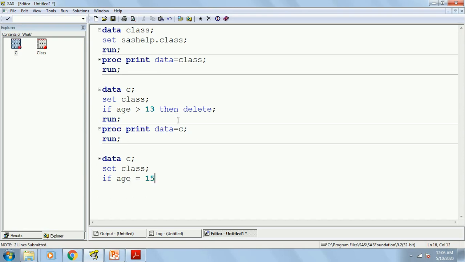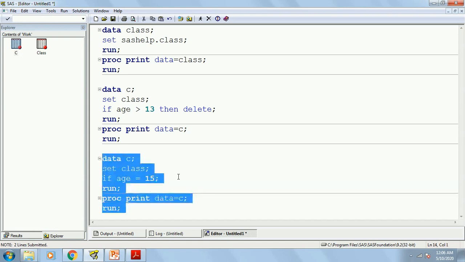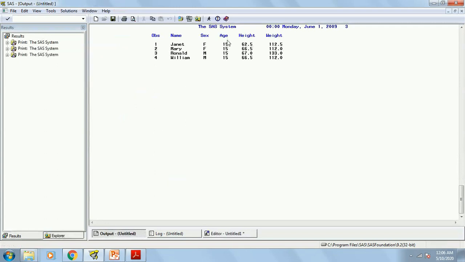Normally in the previous statement we had written then delete, so SAS would have deleted all the people whose age is 15. Now I want to keep this one, then you do not write anything, just leave it alone. SAS will understand. That means if the age is 15, I just need to keep them and delete the rest. You do not have to do anything. Proc print data equals to C and run, and let's see, now I have only the people whose age is 15.